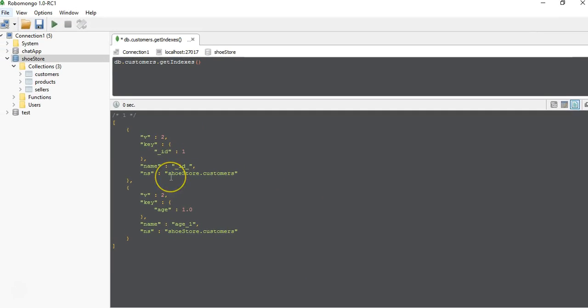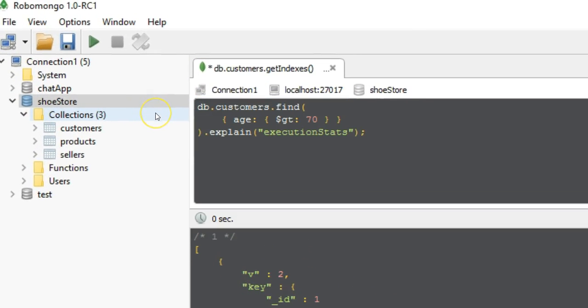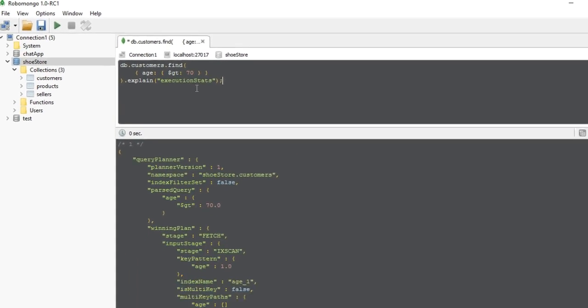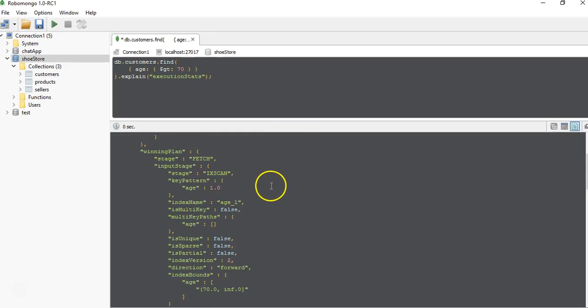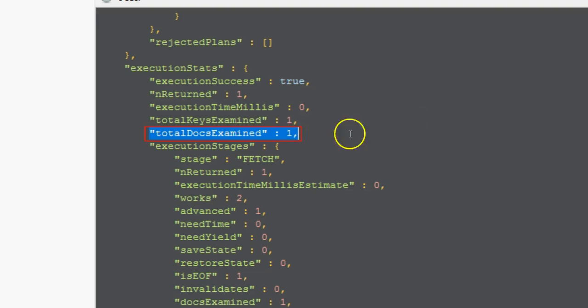So now that we have our index in place on the age field, we're going to rerun our query, and we're going to chain our explain method again to fetch our execution stats, and we'll run this, and we'll go down to the key line again. Here we are. Total docs examined now is 1.